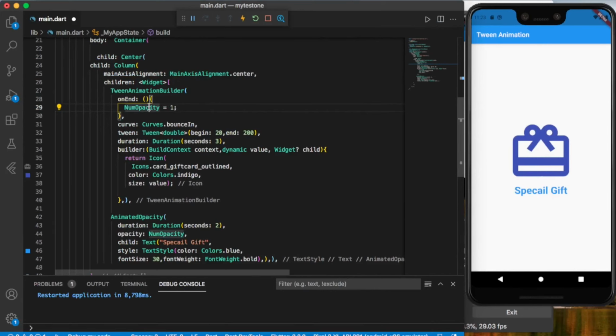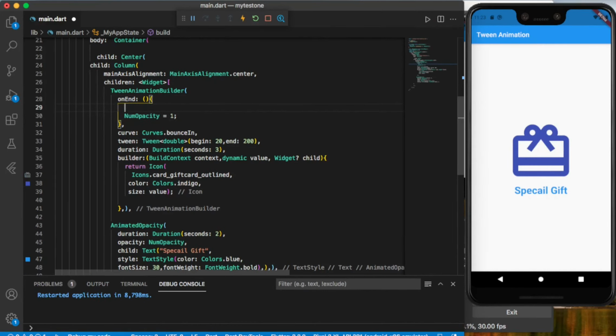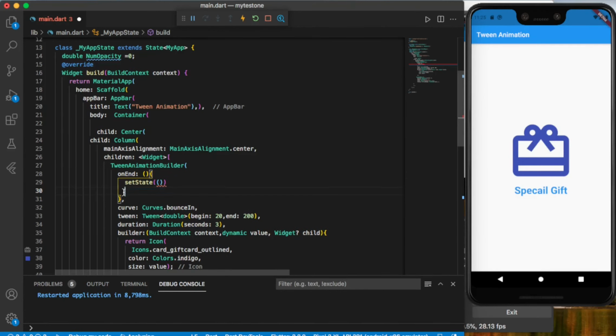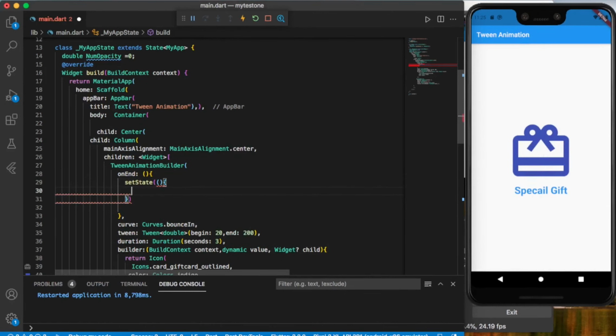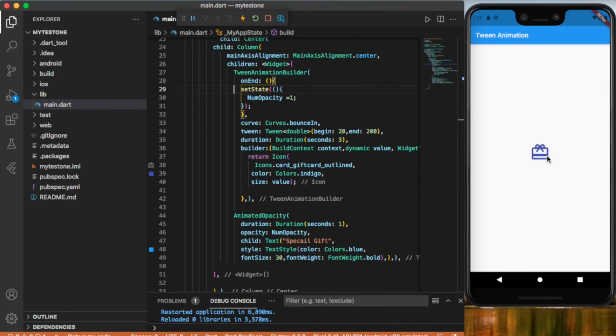So we need to wrap this with setState because the number is changing. So let's cut our numOpacity and put it inside our setState. Let's put it inside the body of setState, and now a semicolon at the end of this. So let's see, restart. Now the icon is bouncing. After it finished, then our special gift text goes from opacity 0 to opacity 1.